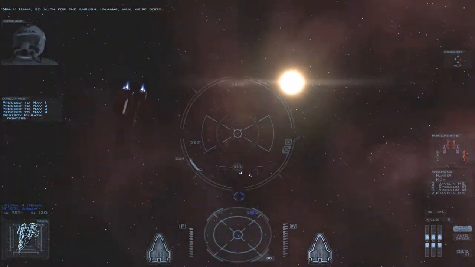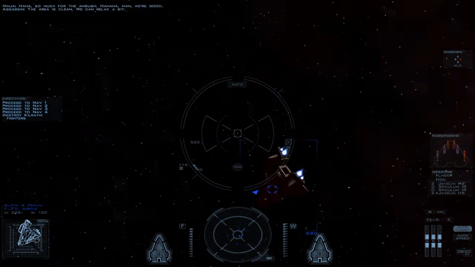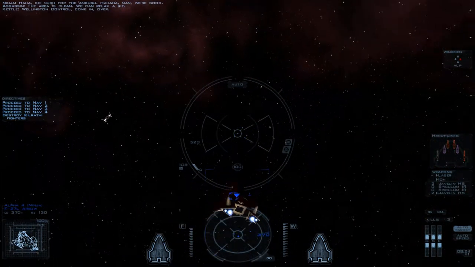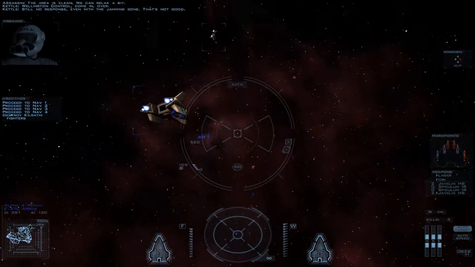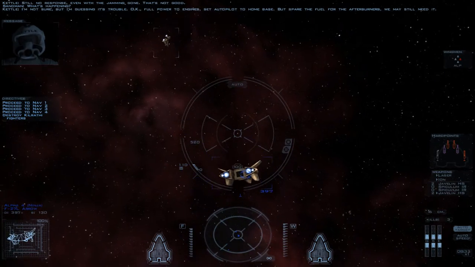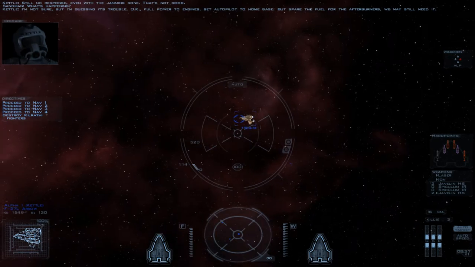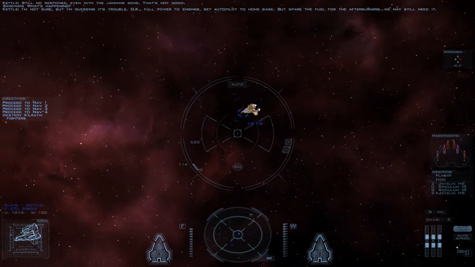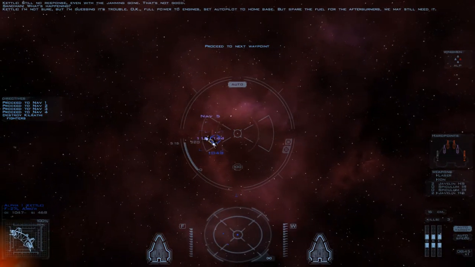Man, we're good. The area is clean. We can relax a bit. Wellington Control, come in. Over. Still no response, even with the jamming gun. That's not good. What's happening? I'm not sure, but I'm guessing it's trouble. Okay, full power to engines. Set autopilot to home base. But spare the fuel for the afterburners. We may still need it. Proceed to next waypoint.